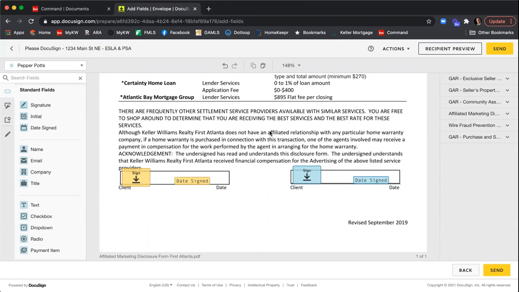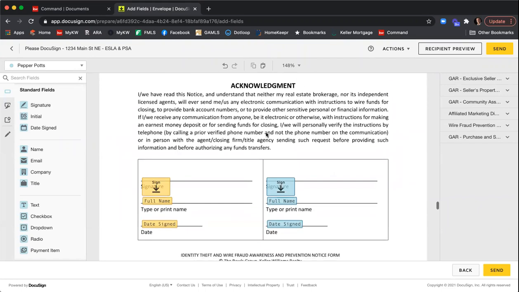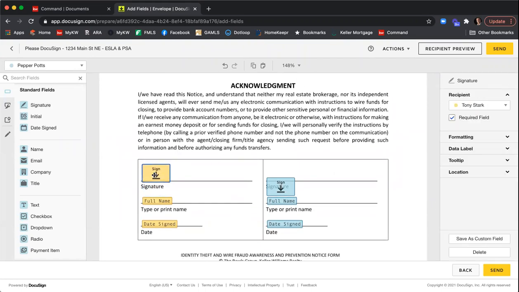So I'm going to scroll down, continue to double check. We have our wire fraud. And again, here the signature boxes move. I don't know why. Whenever the MC office makes this document, they put their signature fields in the right place. Something happens when they save it that it moves them down. So just move them up so it's on the signature line.